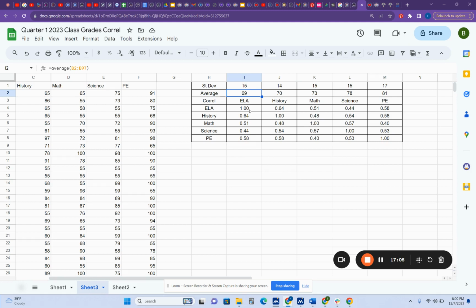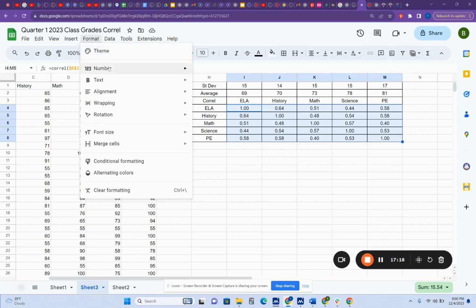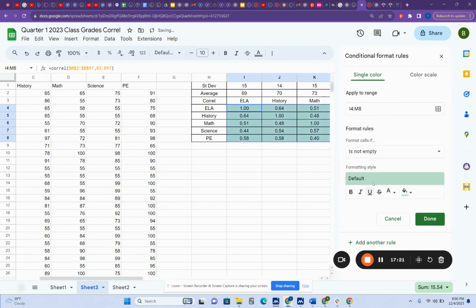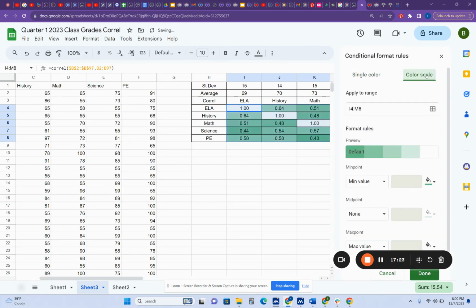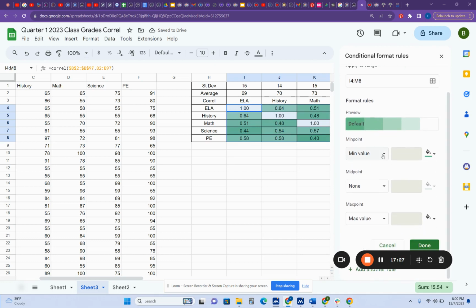All right. So one last thing. I know this is almost a 20-minute video, but one last thing. If you wanted to, highlight the values here, and you could make this even more readable by going up to Format, going to Conditional Formatting, going over to Color Scale, Apply to Range. So what you want to do is the minimum value is going to be a number, and that number is going to be -1 because that's the lowest possible correlation it could be.